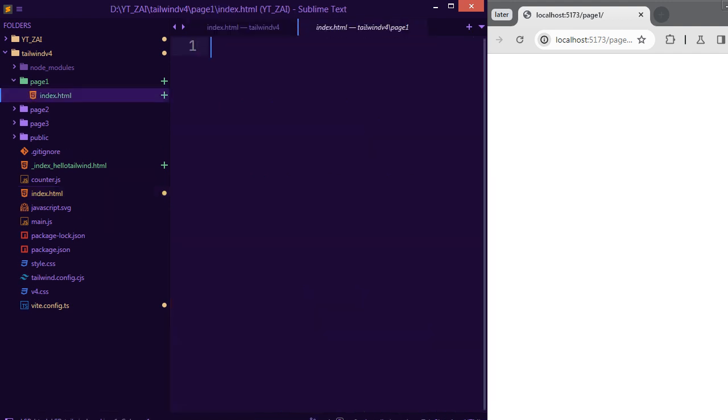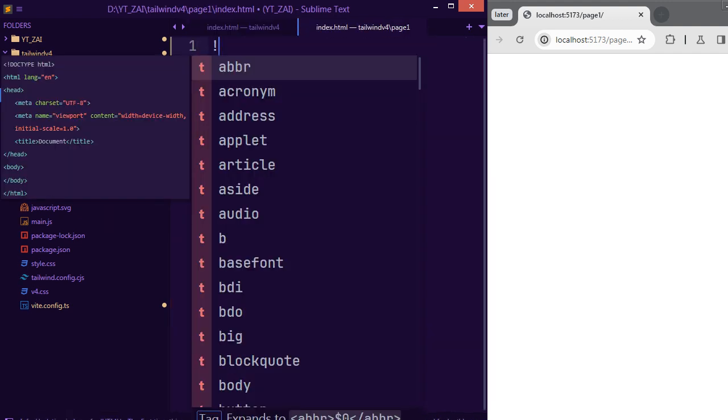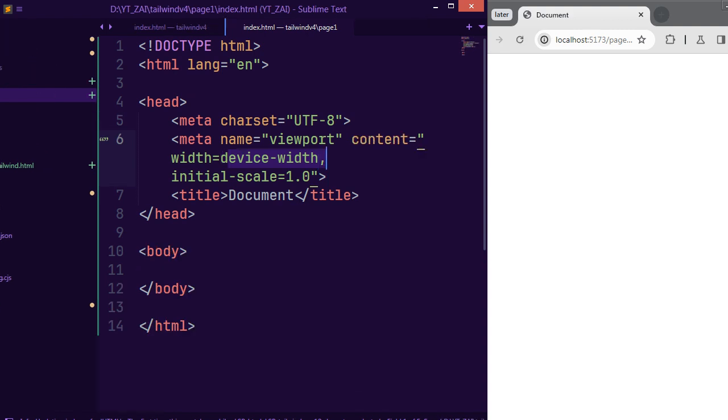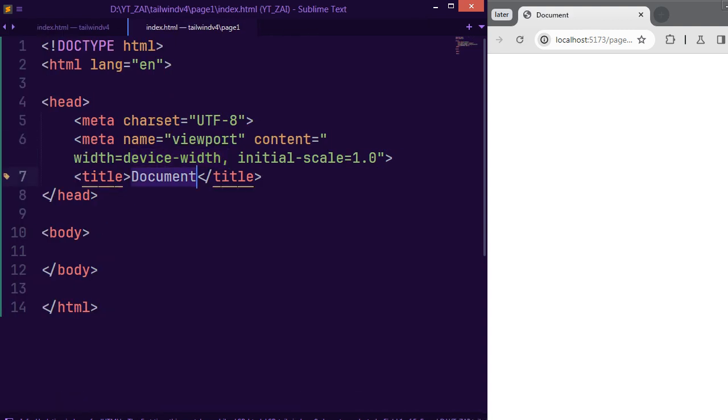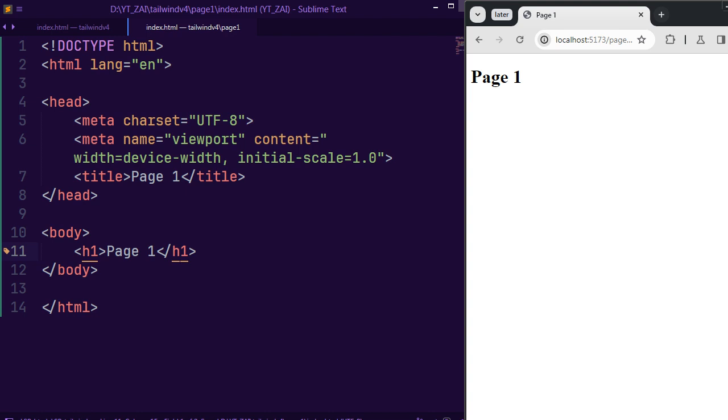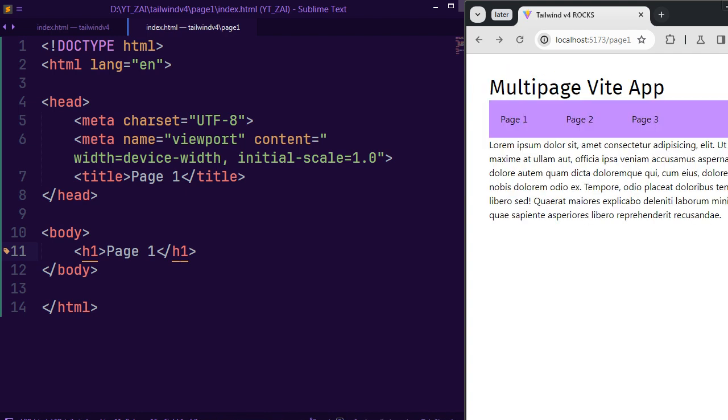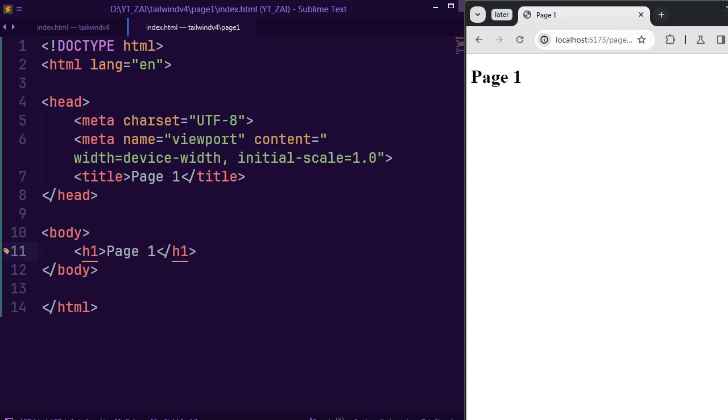The page 1, say the HTML. Page 1. Yes, it successfully navigates to page 1. If we go back to the index and hit page 1, it goes to page 1, but we don't have any Tailwind CSS style applied.